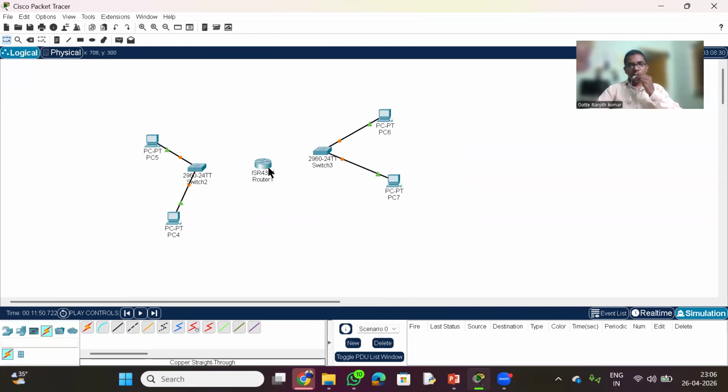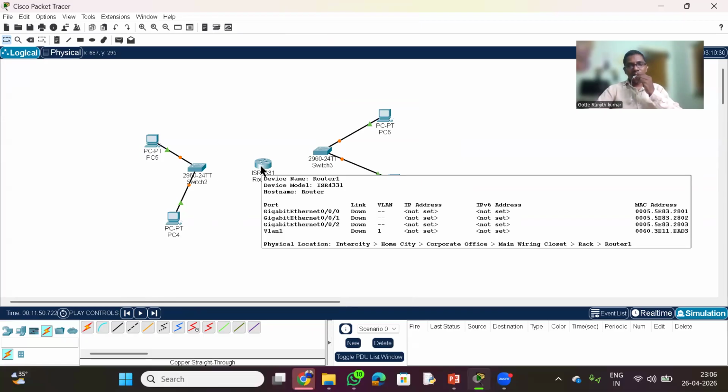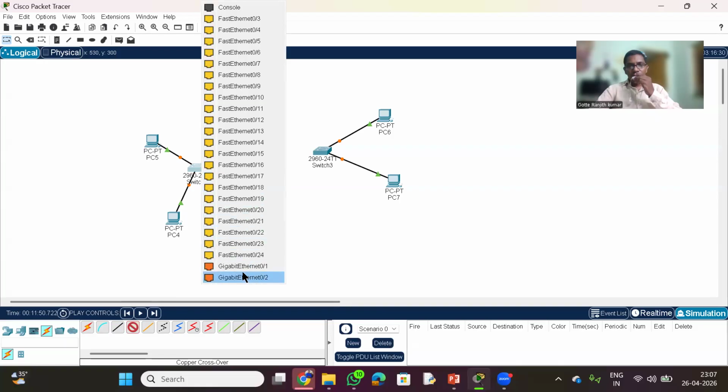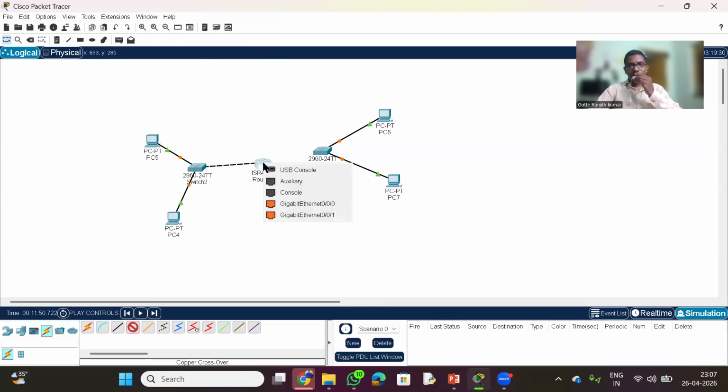The switch and router, these two are connecting devices, not end devices. So this comes under the same category. That's why you select the crossover cable. Your dotted line is there. This is the crossover cable. You select the crossover cable, click on the switch, and below Gigabit Ethernet 0/1 is there. You select that, and on the router Gigabit Ethernet 0/0. Over.